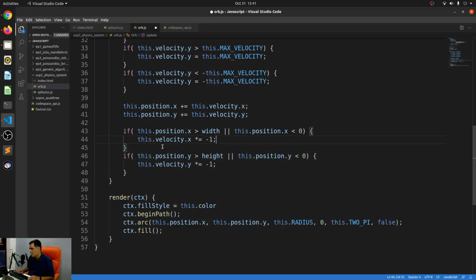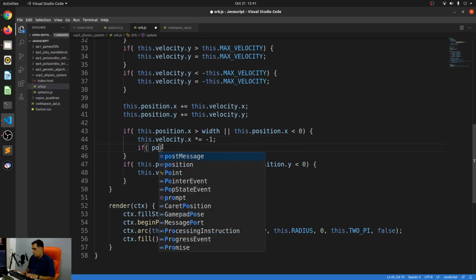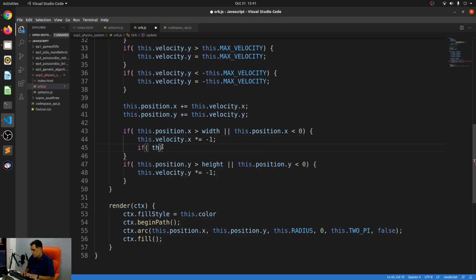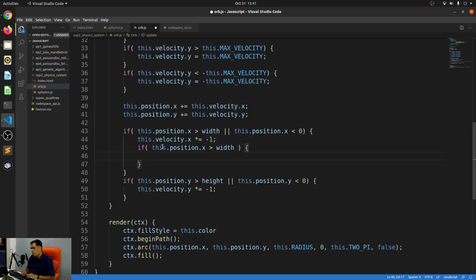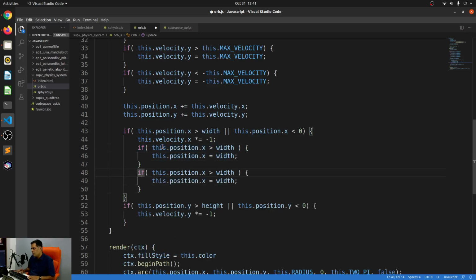So we'll say if this dot position dot x is greater than width, then we'll say this dot position dot x is equal to width, and we'll do the same in the other direction also. If this dot position is less than 0, then this dot position is equal to 0. All right, and we'll do the same with height as well.